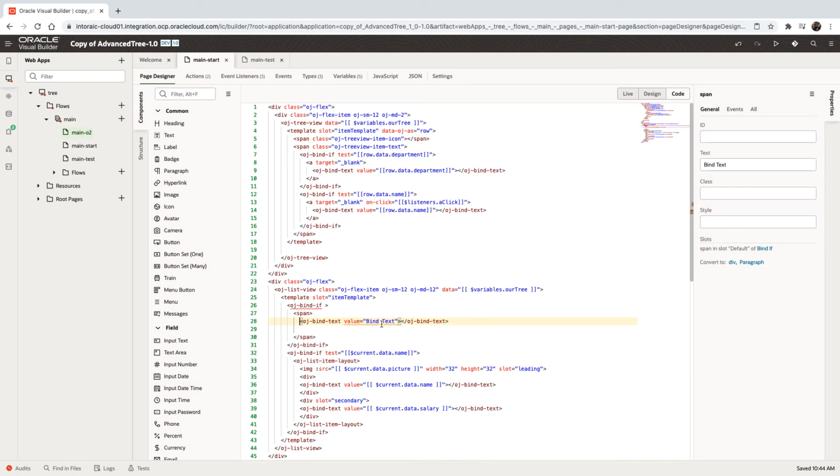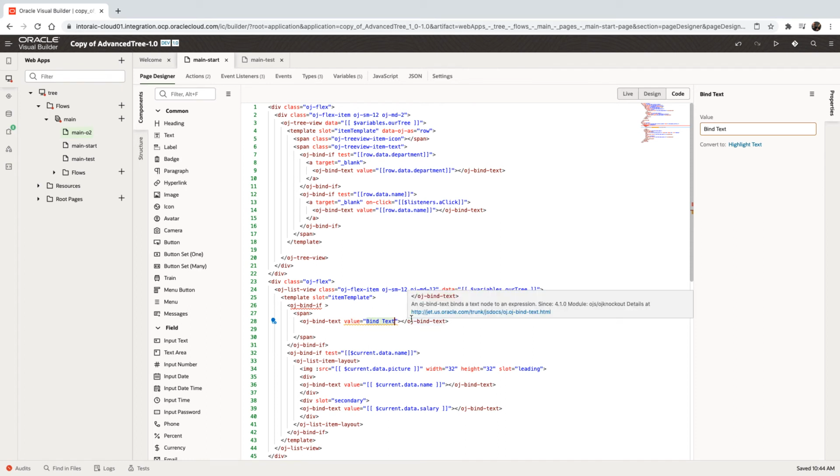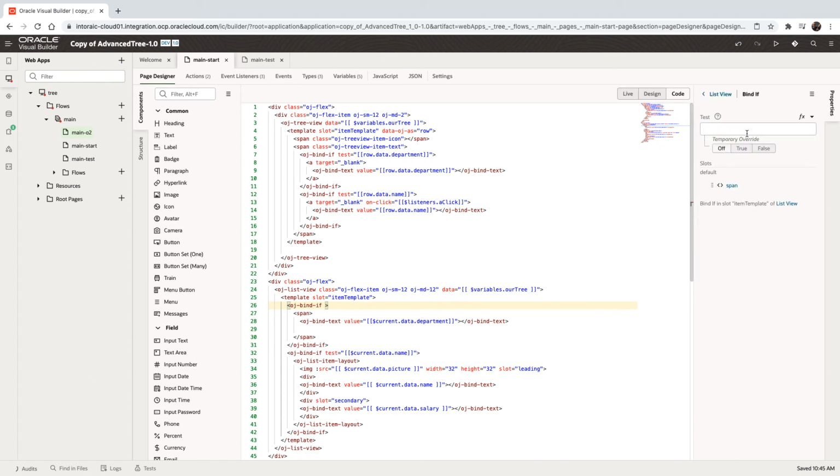So instead of just having bind text, we're going to use, for example, something like $current.data and then the department name. So we can have department. Okay. And again, the condition here is if we do have a department name. So again, we can basically just come here or do it in the editor, wherever you feel more comfortable.